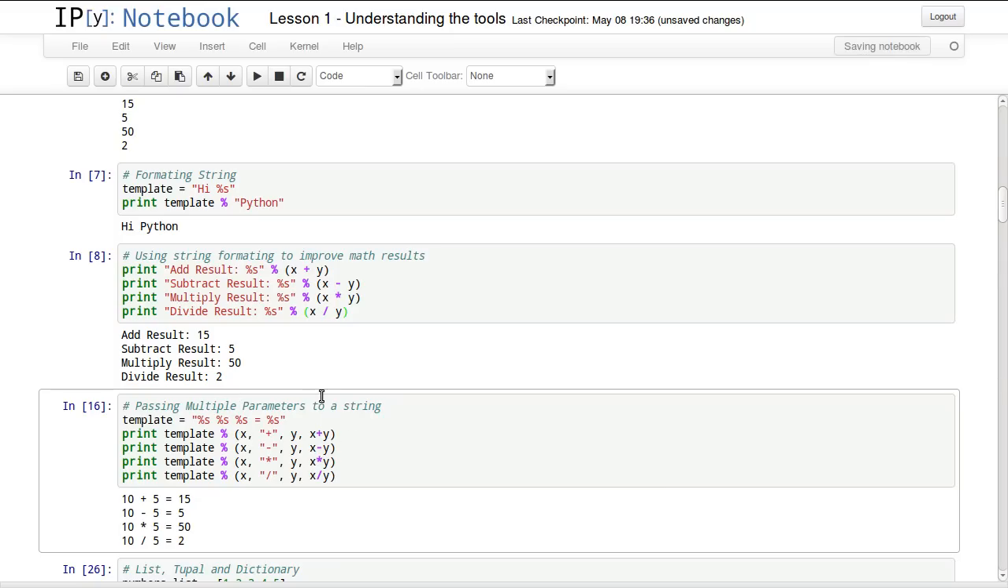We can pass multiple parameters to a string. So if we have a template that has 1, 2, 3, 4 placeholders, basically we want to replicate this. It's 10 plus 5 equals 15, 10 minus 5 equals 5, 10 times 5 equals 50, 10 divided by 5 equals 2. So we want to have a place for the first number, a place for the operation, a place for the second number, and finally a place for the result.